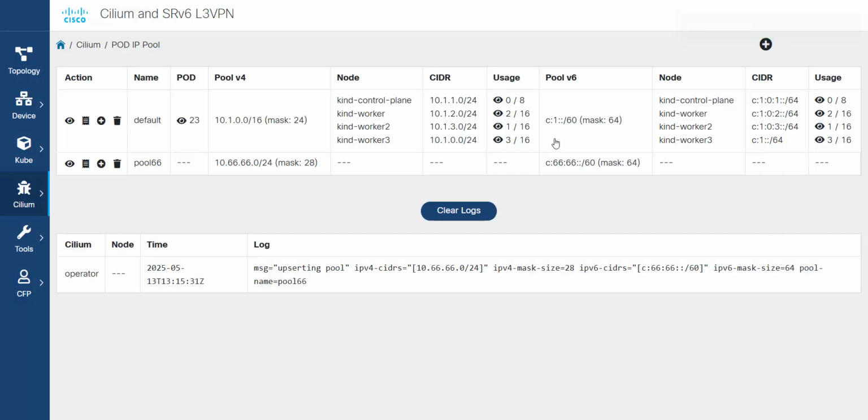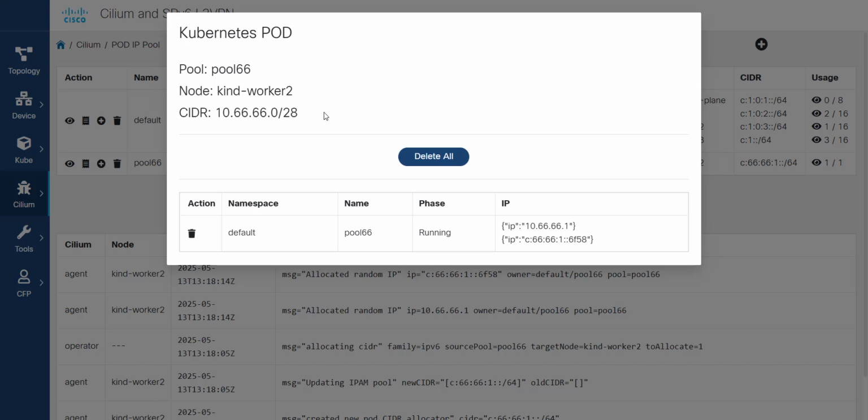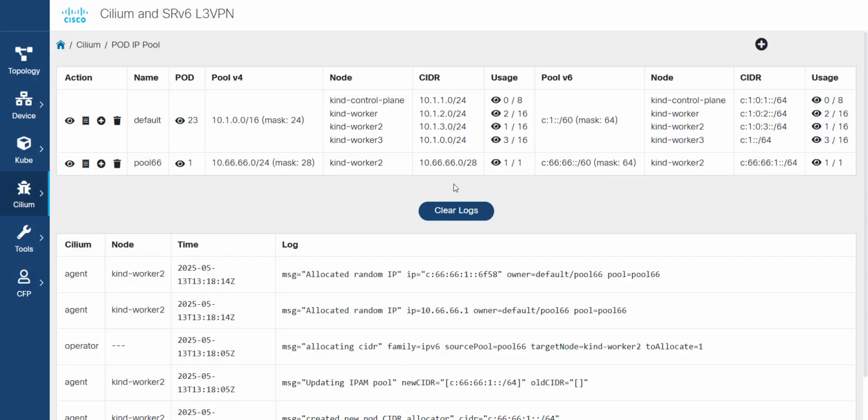So when I hit the submit button, a few things will happen. The pod was scheduled to run on the kindworker 2 node by the Kubernetes scheduler. That node did not have any subnet from the requested pool 66. So the Cilium agent communicated with the operator back and forth. A /28 has been allocated from the pool, and the pod on this node is allocated an IP address from the pool. 10.66.66.1 belongs to the pool allocated for that node.